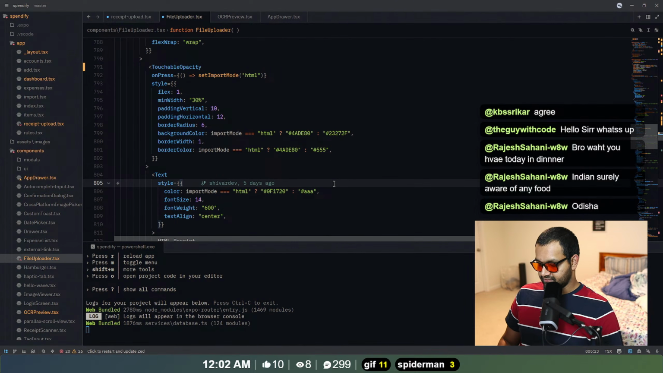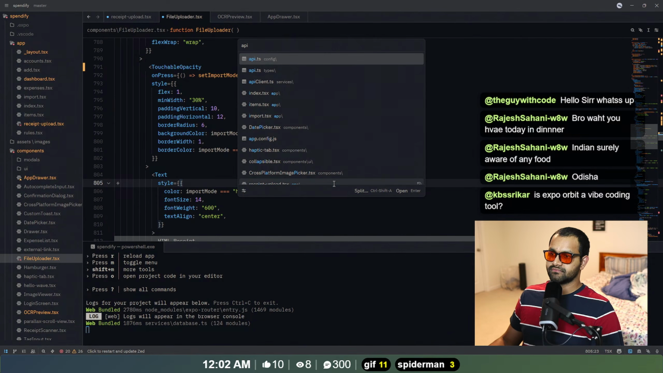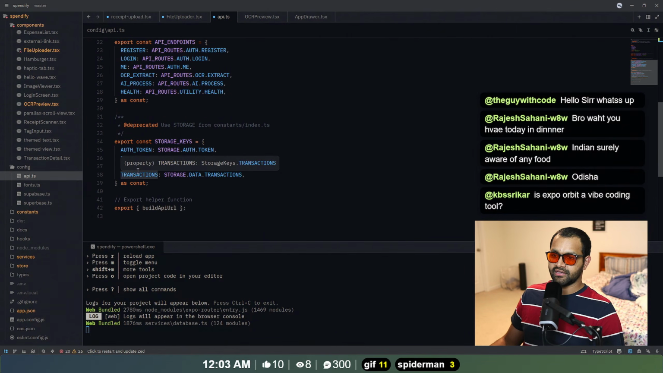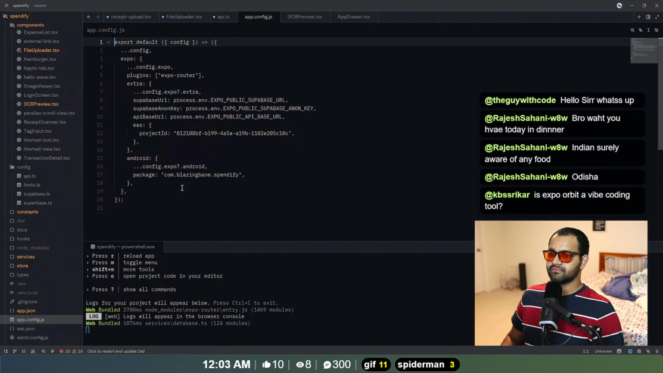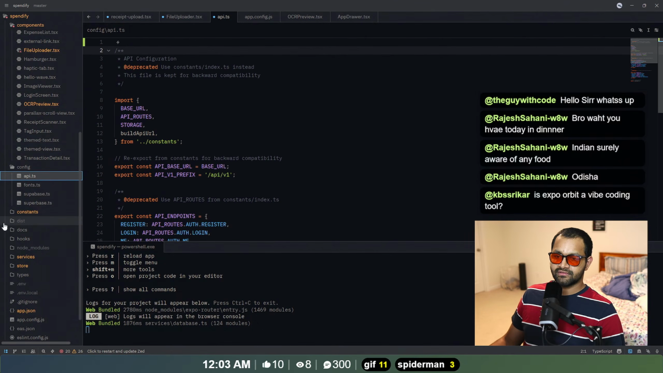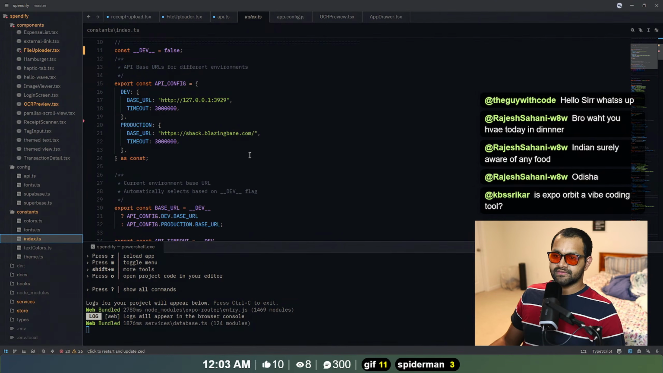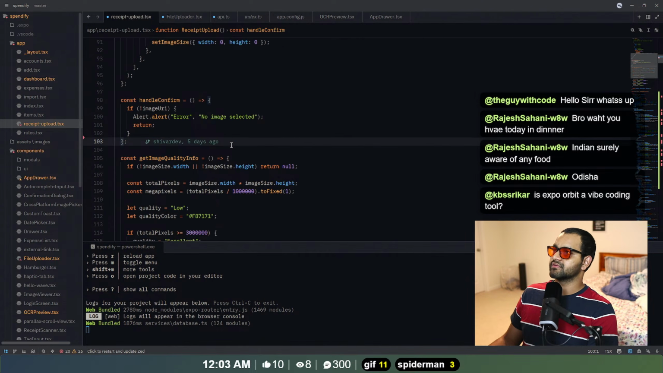What API is it using? Base API, authentication, AI. Base API URL. I don't know what API it's actually using though. Constants, API.ts, colors, index. Okay, so it's using the production base.